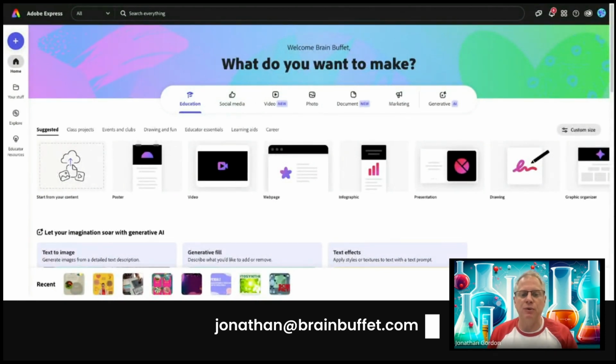So hopefully you've already opened up Adobe Express. And what I have here is the education version. If you notice, it says education here, and it has suggested topics for an education person, teacher, presenter, instructor, whoever it may be. There are even students involved. And you can have class projects. You have all these different tabs: class projects, events and clubs, drawing and fun. There's drawing in here. It's awesome. Educator essentials.